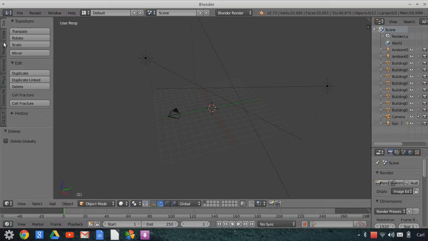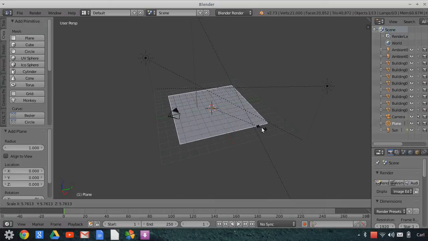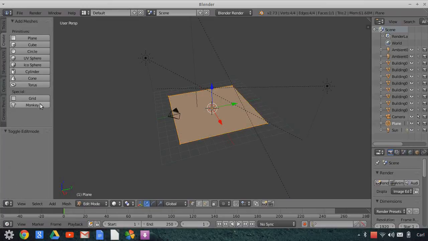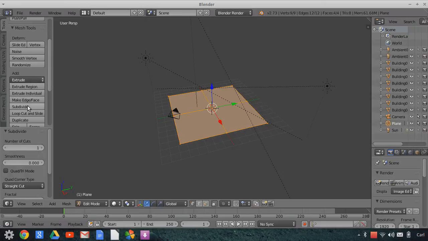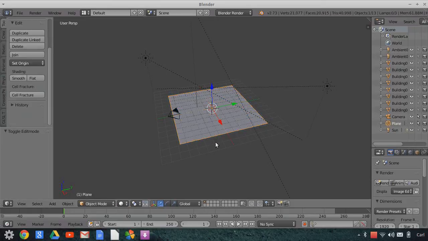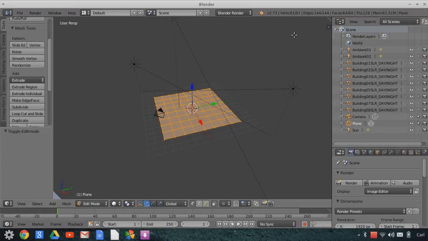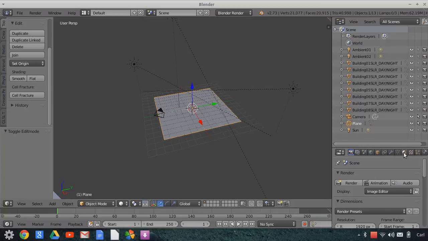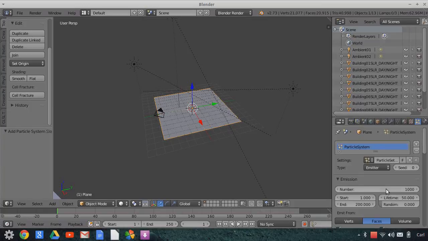One thing that you will notice here, actually after we get our plane put in, let's put in a plane. We're going to subdivide this plane a few times. So we click on Subdivide, and we're going to subdivide it down to 81 vertices. If you look here, there's 81 vertices. We're going to create 81 separate buildings with those vertices.